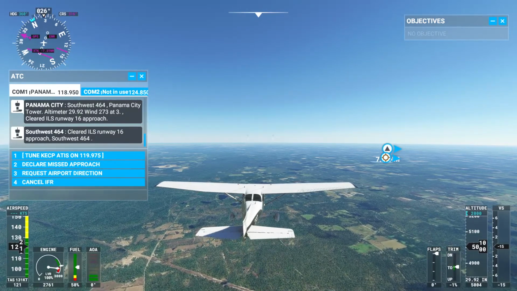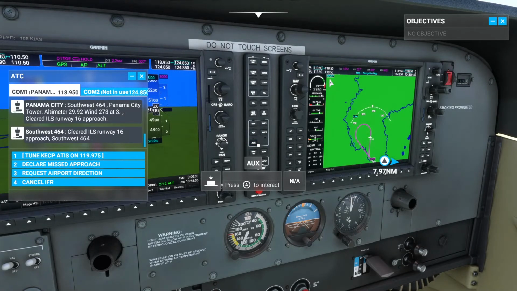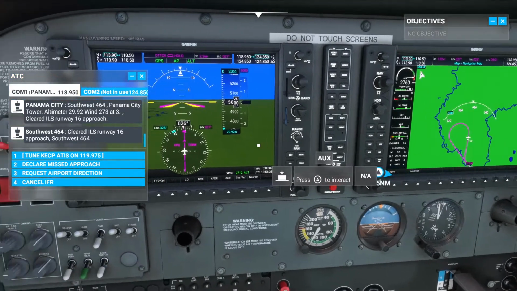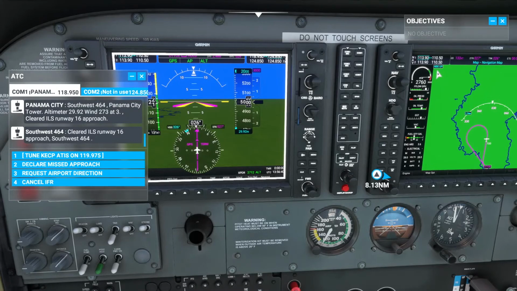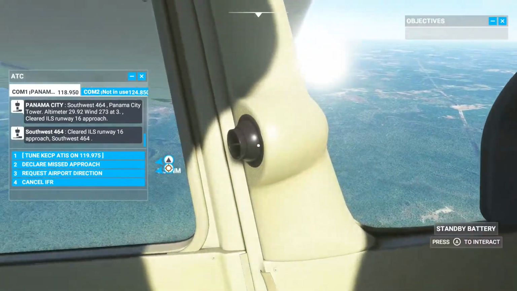Alright. So far, so good. We're going to fly straight. Any moment now we should start to see that lazy left-hander. That's what I call it. I don't think it's lazy. Oh, there we go.